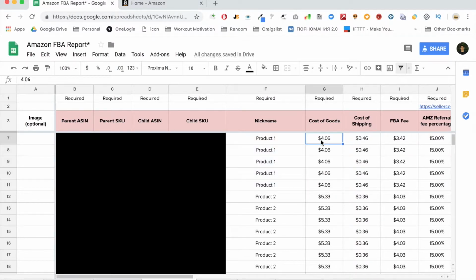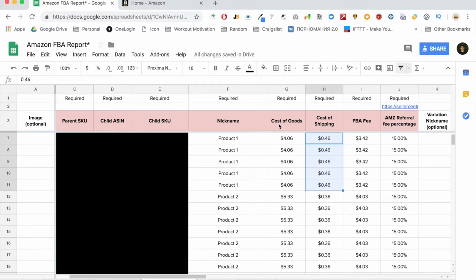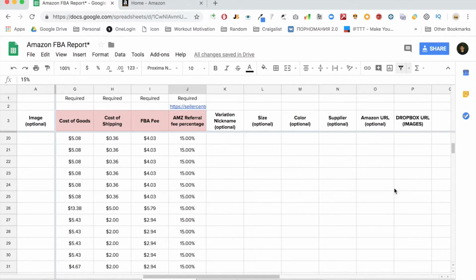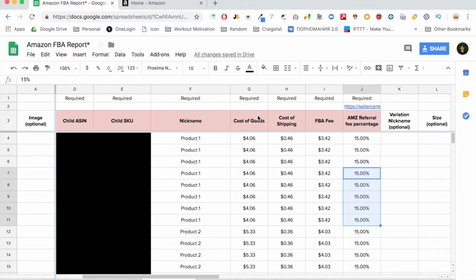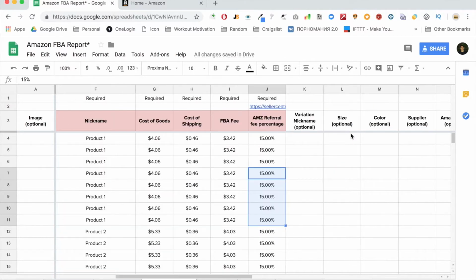You're going to type in the cost of goods for each of those variations, and the cost per unit for shipping. This is all per unit, by the way. You're going to type in your FBA fee per unit and then the Amazon referral fee percentage. For us, we're in the sports category, so everything is 15%. And then over here, you can have optional things. This is just for you. The only thing that you need to fill in for this report to work is up until column J.